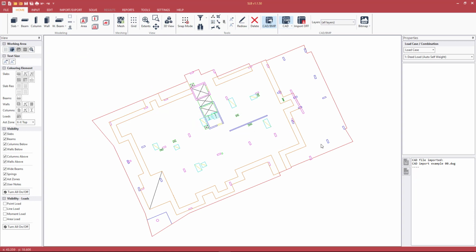With the CAD file loaded, if we try selecting it, we see that initially we can't select the CAD background. This is because by default the structure will only select structural elements, which we currently don't have any modeled. To be able to select the background CAD image, we have to switch on Import from CAD.